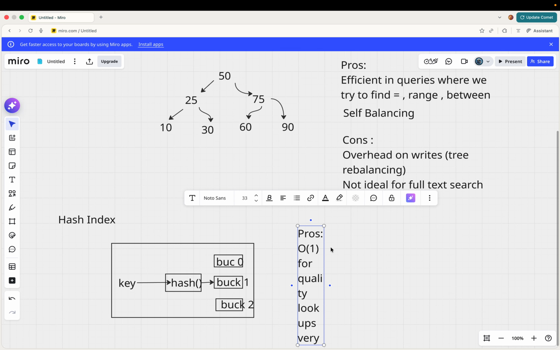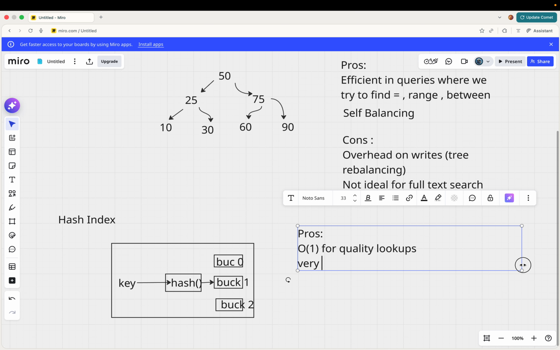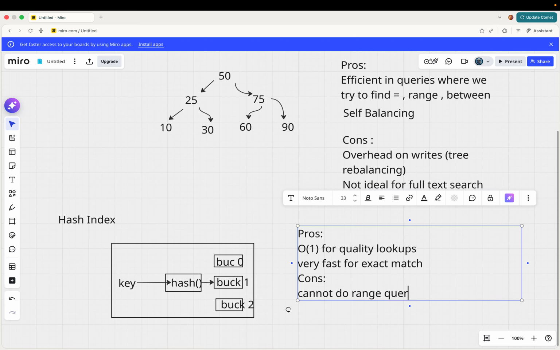Very fast for exact match. And the cons, if we see, it cannot do range queries or order by queries, and it is not supported in all DBs.